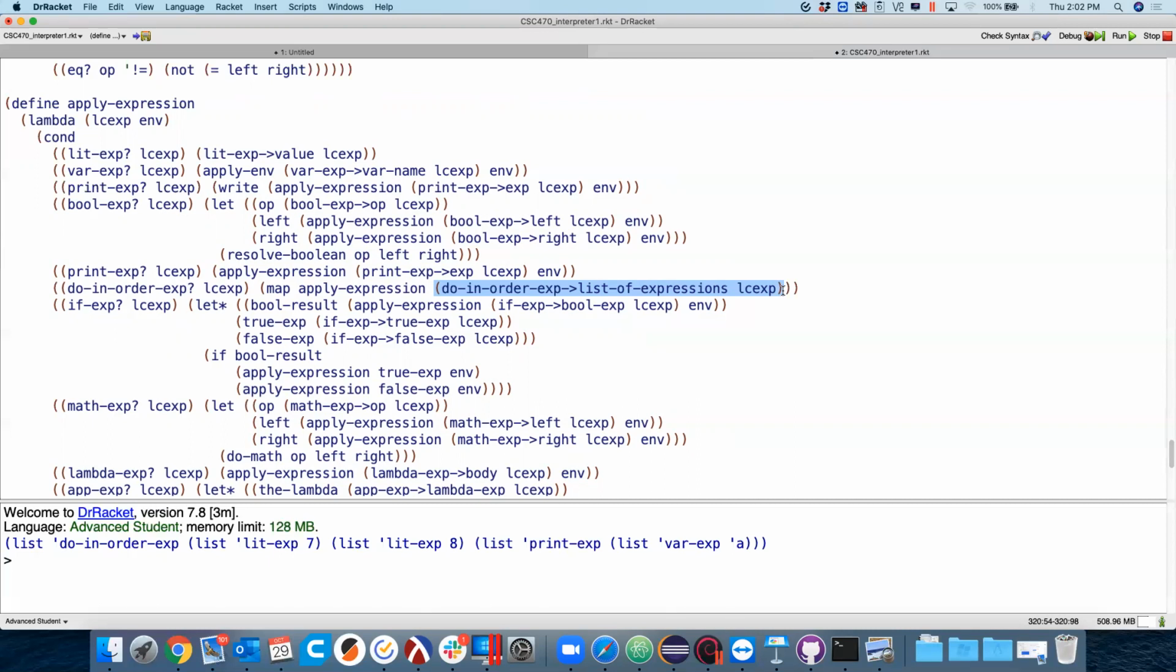All I'm saying is that technically map only works with functions that take one parameter. How could you hack this? Maybe with a lambda, hint, hint. How could you hack this to use map to effectively call apply expression across every element of this list with the current environment? All right, so take a couple minutes and see if you can figure that out before we just write it. No helper function, got to embed a lambda in there that does the magic.